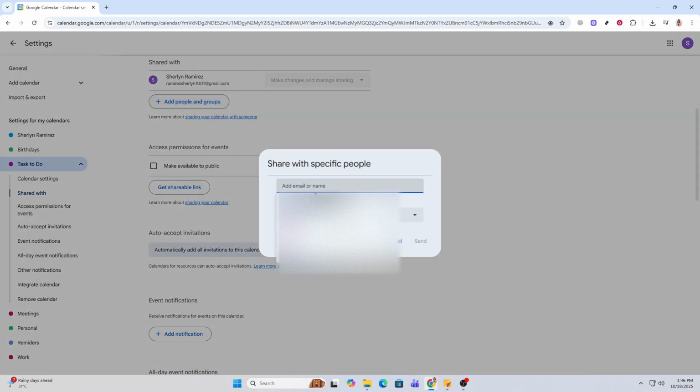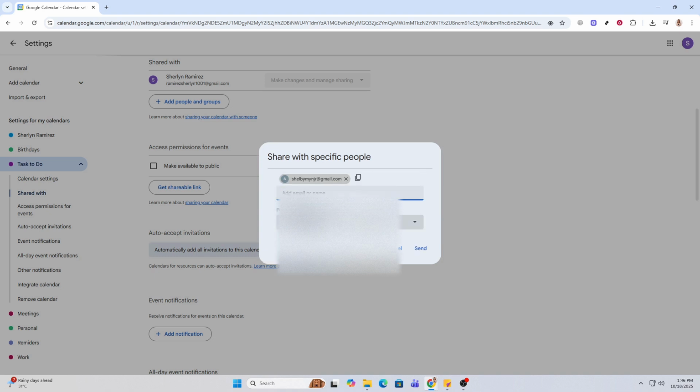After that, you'll need to think about what permissions you want to give them. There are a few different options here. You can choose See Only Free Busy, which will let people know when you're available without sharing all the details of your events. Alternatively, select See All Event Details to provide them with full access to your calendar's events, or choose another level of permission based on what you're comfortable with. Finally, you'll need to complete the process by tapping Send, which will share the calendar with the specified contacts.